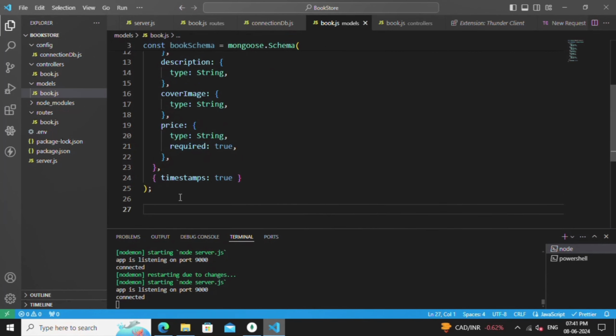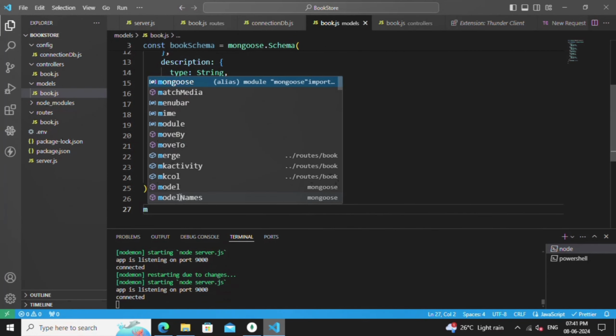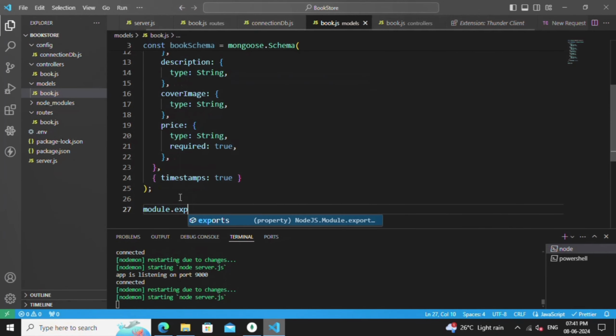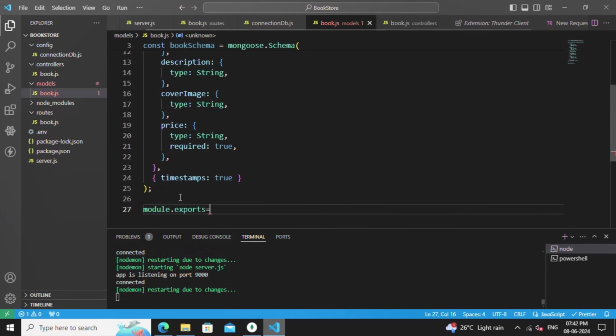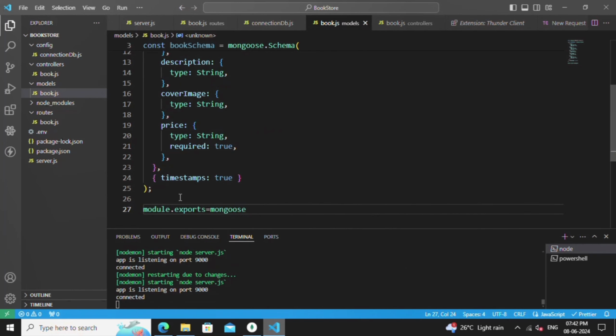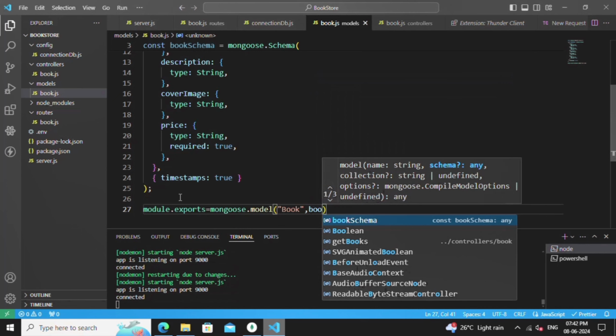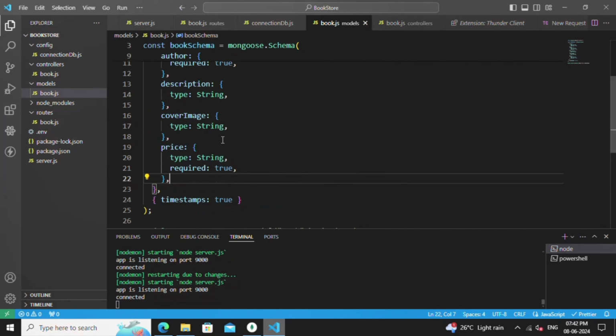Now next we will export this. So we'll say module.exports equal to mongoose.model. We'll call the model method, then we'll pass the collection name. Book will be our table name, and second we will pass our book schema.